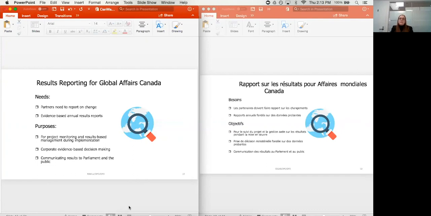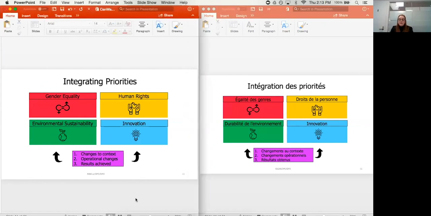And finally, it's also used to communicate results to Parliament and the public. Again, since we are a government department, we're accountable and we have to report back to Canadians. So as you know, the Feminist International Assistance Policy introduced 6 action areas. We're not going to go into detail about those today, but we do want to emphasize the change in approach from reporting on thematic areas in the past.